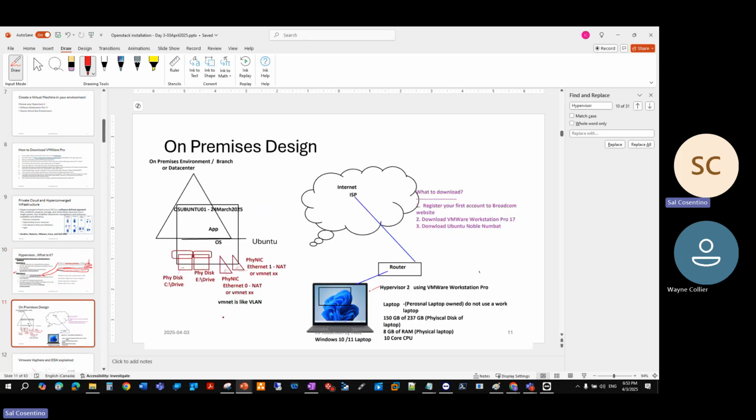So your hypervisor 2 is VMware Workstation Pro, like I showed you. And with our router, we've downloaded and registered these three. Your laptop is personally owned. We're not using a work laptop. Remember, we talked about that. Do not use a work laptop. Your laptop should have 150 GB of storage, which is enough for that, and you have 8 gigs of RAM.